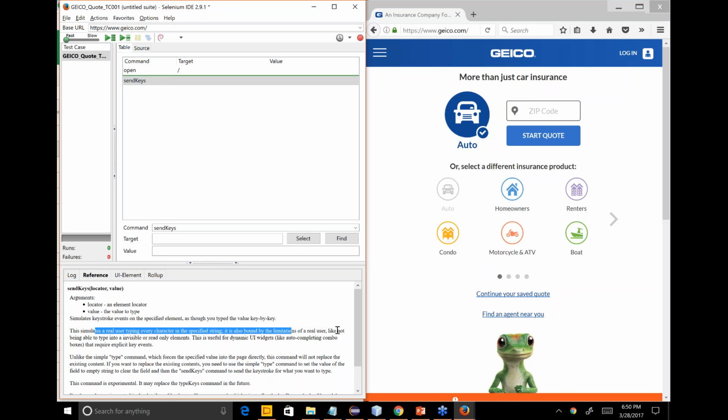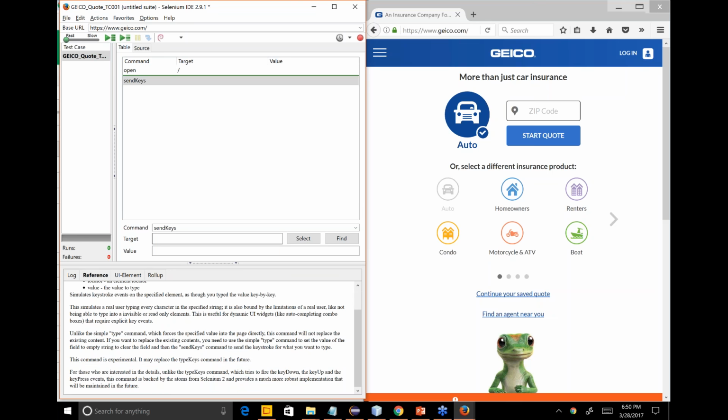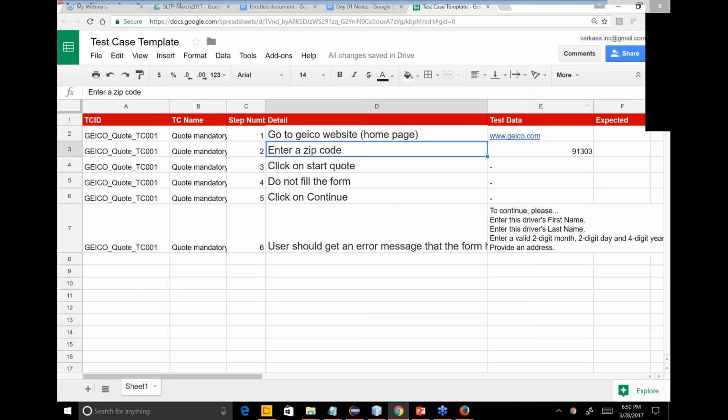It's also bound by the limitations of a real user, like not being able to type into invisible or read-only elements. So that's what send keys does. Type will overwrite, send keys will not overwrite. Doesn't matter. I'm not even worried. So now, where do we send it? Visually out here. How do we identify this, team? So there comes our section of element identification.